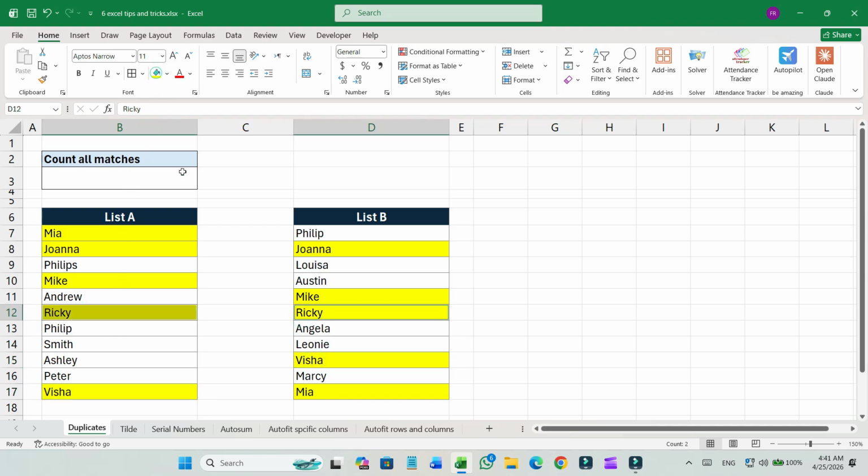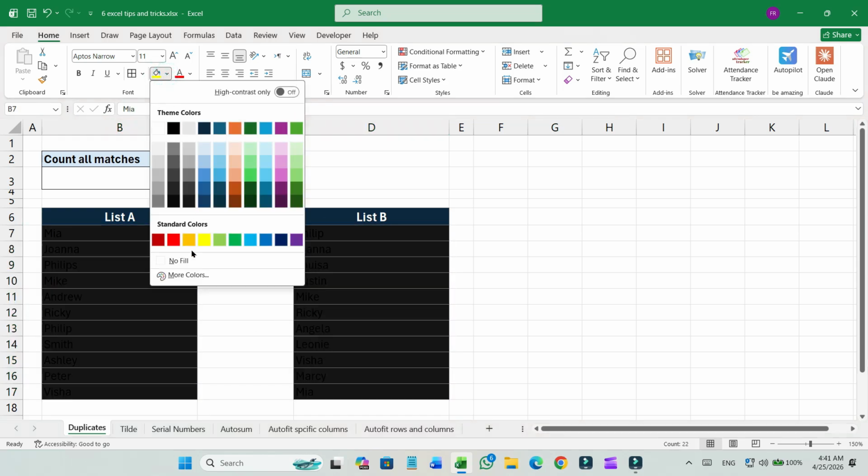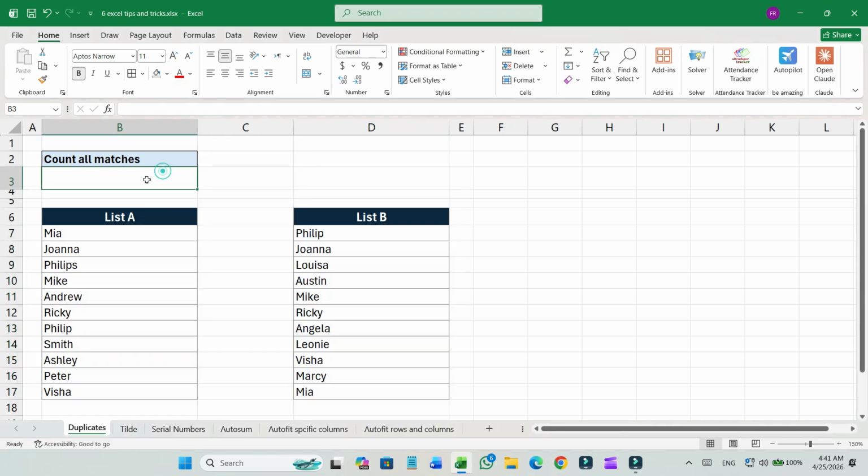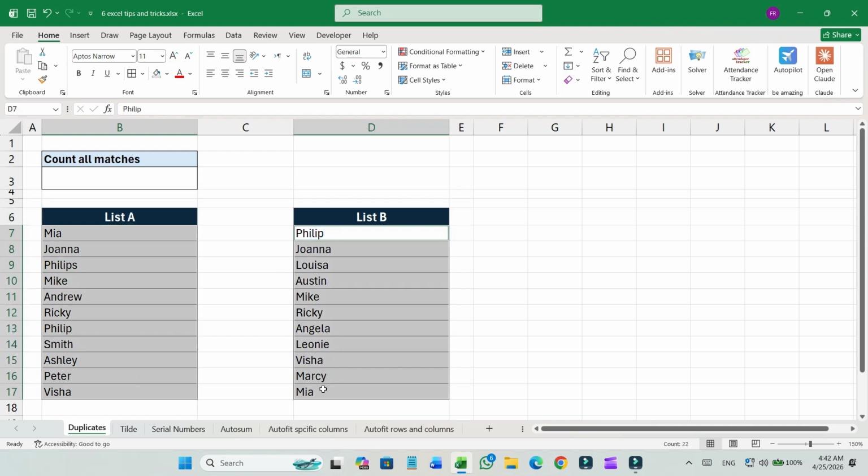In this video, I'll show you a 2-step SMART method. First, visually highlight duplicates. Then, count all matches instantly using a powerful formula. Follow me step by step and do it with me. Let's start with the first step, highlighting duplicates. Select both your columns from B7 down to B17 and then D7 to D17.